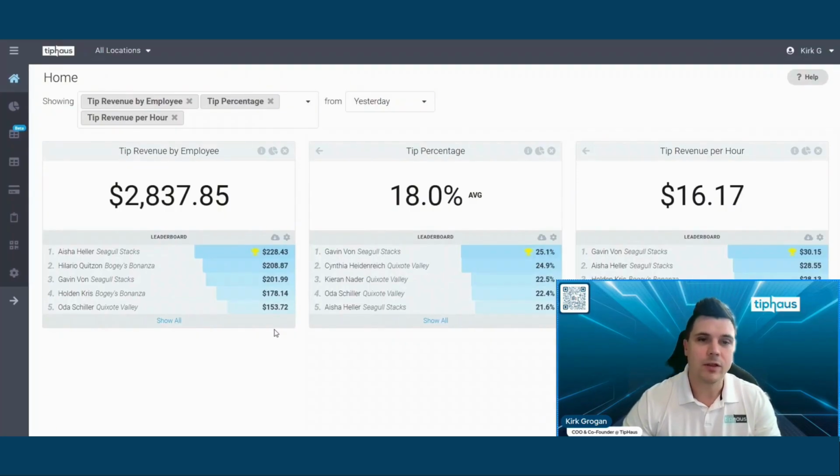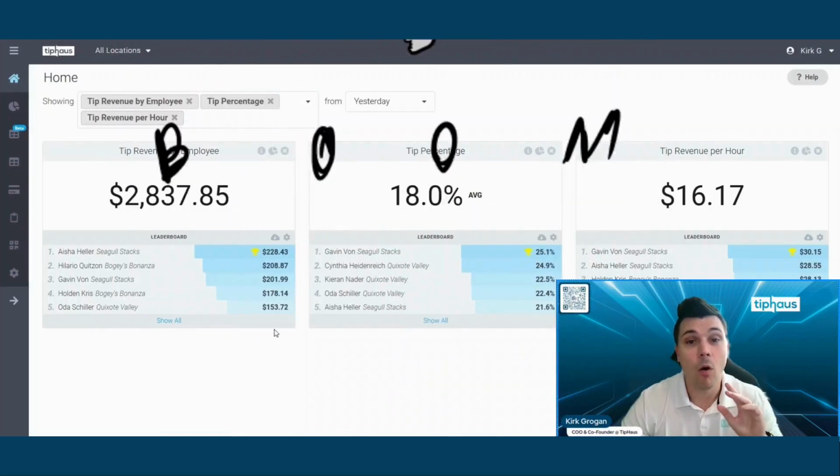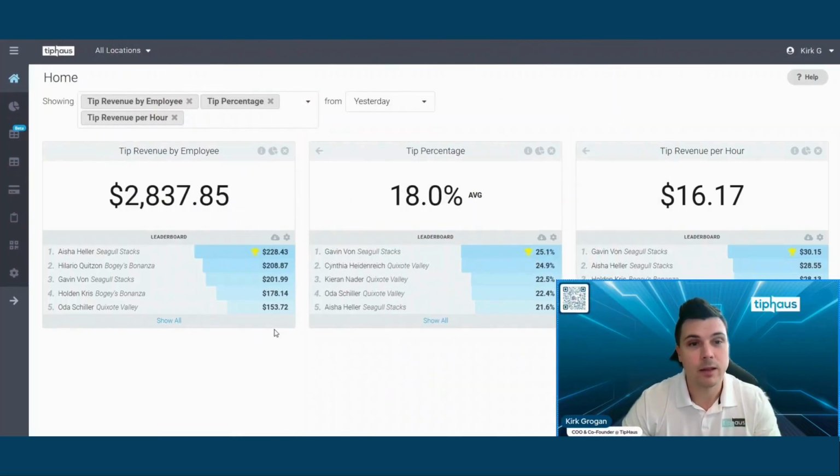Let's say you're a restaurant operator running 3 locations. You're tired of wasting hours manually calculating and distributing tips at the end of every shift. You install TipHaus through your POS and boom, all of your TipHaus data is automatically populated and ready to go. No manual entry, no spreadsheets, no guesswork.